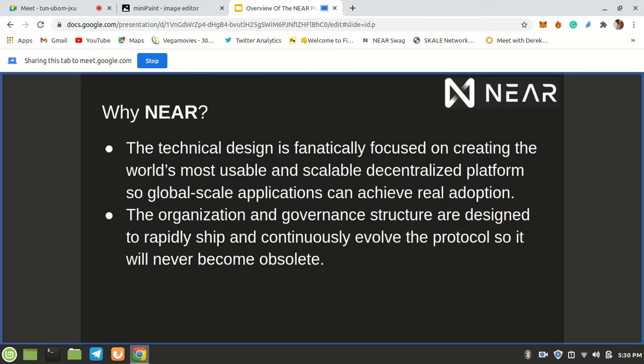The technical design is functionally focused on creating the world's most usable, scalable, decentralized platform so global scale applications can achieve real adoption, which means if you are a developer and you create a dApp on this blockchain, then you can reach billions of users without any issue of scalability or gas fee. That's why we created this. The organization and governance structure are designed to rapidly shape and continuously evolve the protocol, so it will never become obsolete.